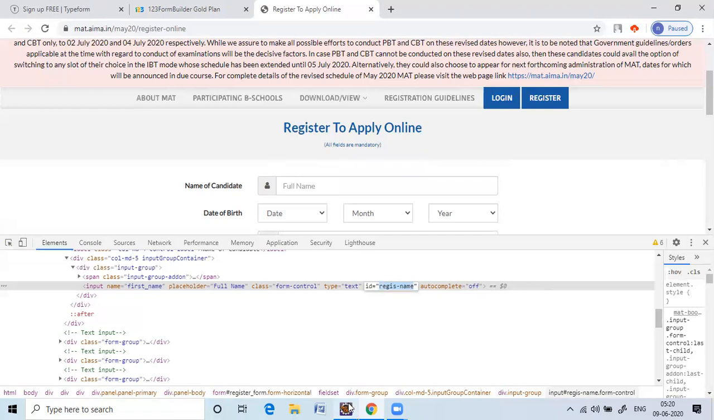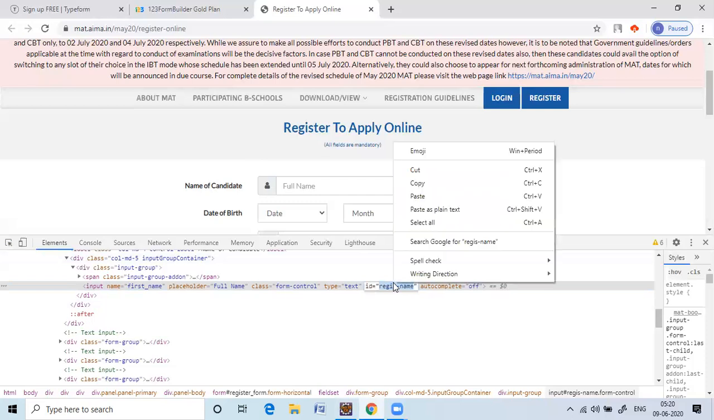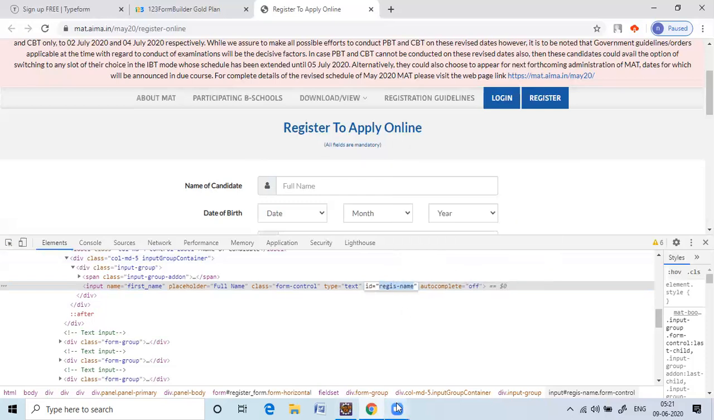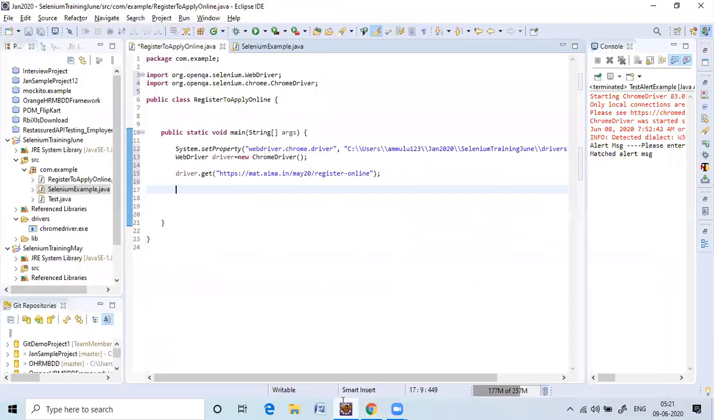So let's write a program for this. We open the browser, we load the page, and we need to insert the name. Now we got a locator. We'll take ID first. I took the ID and just go here, and we need to tell the driver.